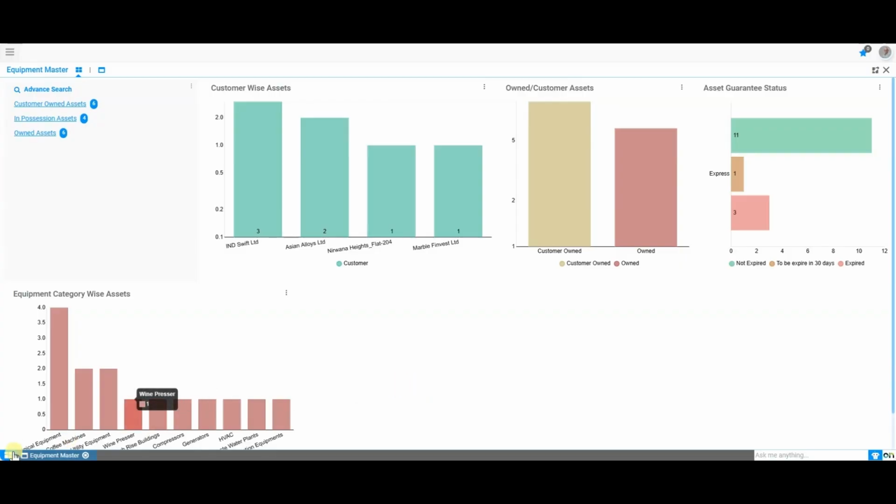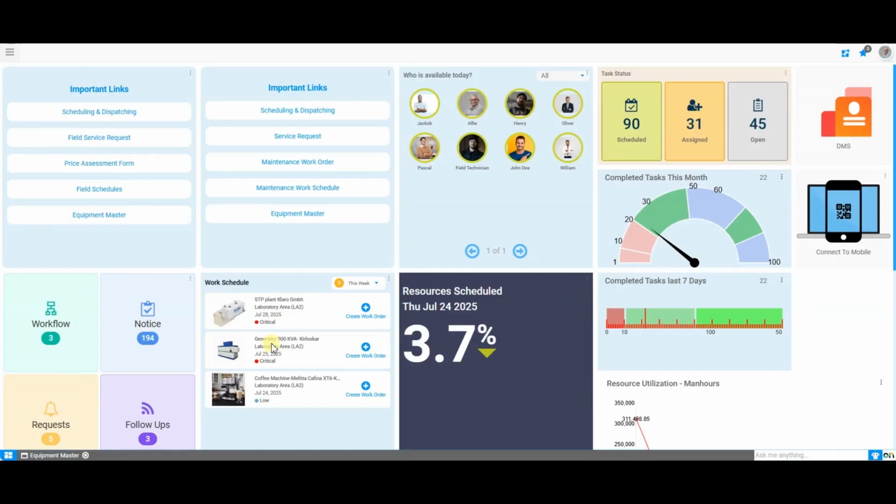So now let's move to the home screen. Click on this home button. In this video, we have covered all the widgets available for field.ai in the Onfinity system. We have covered all the home widgets, then we moved to service request widgets, then we covered field service request widgets, and then we covered maintenance work order widgets, and at the end, we have covered equipment master widgets.